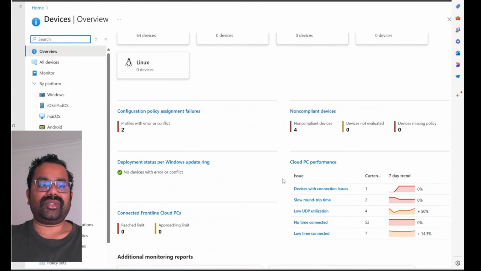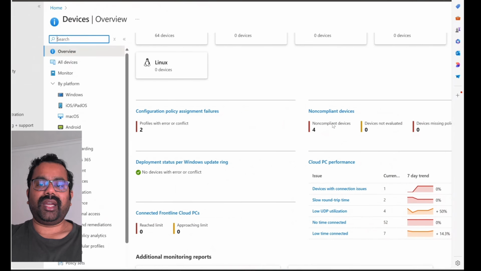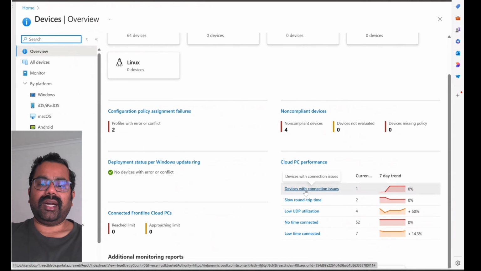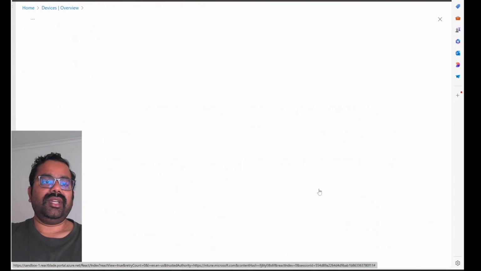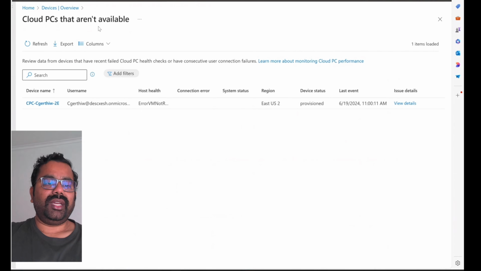So, to access it, you need to go to devices, under devices overview screen, and at the bottom you will see cloud PC performance view. Within that, you'll see a link called devices with connection issues. So you can click on this. This is going to take you to the cloud PCs that aren't available view. In here, if there is an issue with a particular cloud PC, only those will show up in this report.